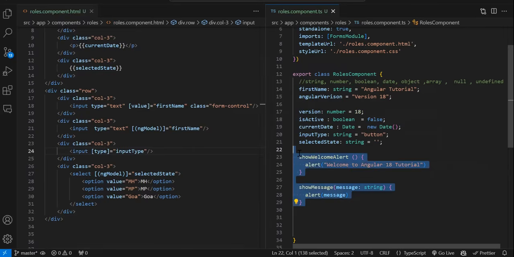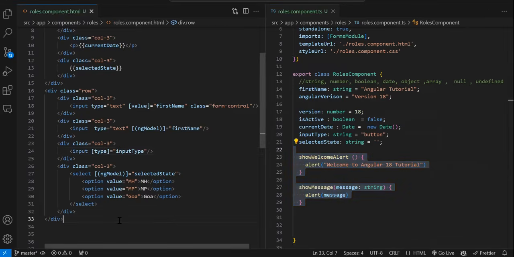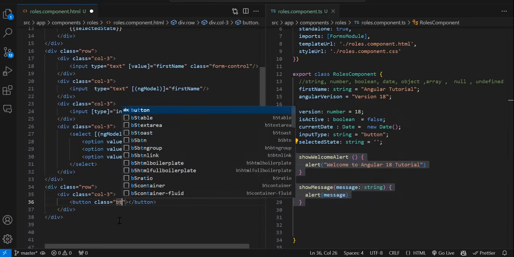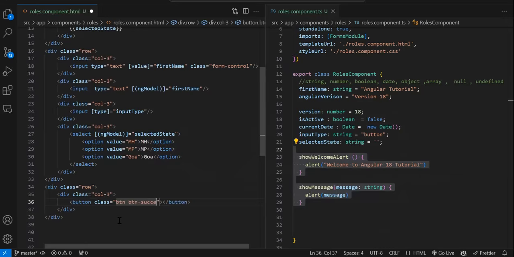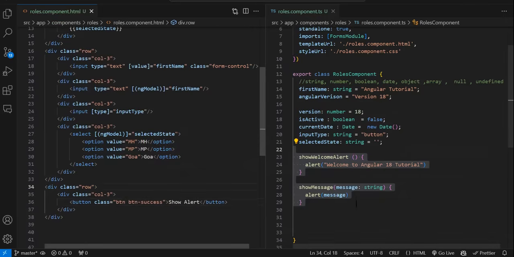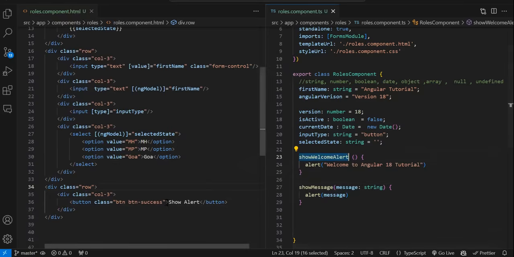Now, if I need to call this function on some button click, what I can do is create one more row, call 3. Let's create a button. Let's add a Bootstrap class, btn success. And on this button click, we will say show alert. So on this button click, we need to call this function. So how do you write that?